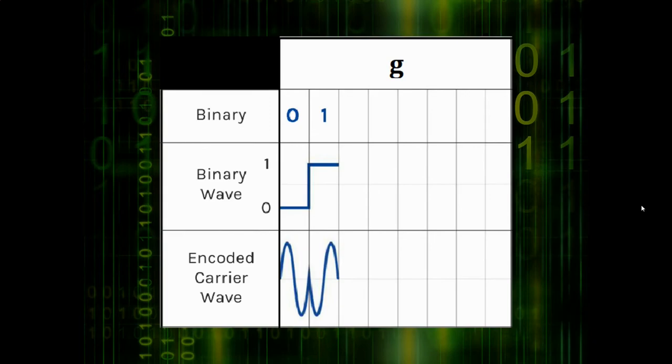So look up the little g. Pause here. Look up the binary number for little g and encode that into PSK.